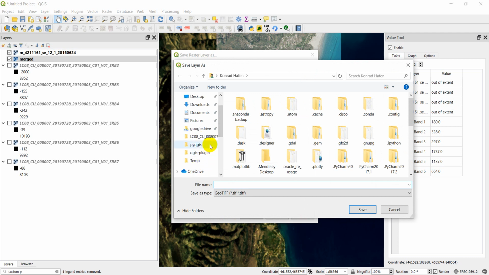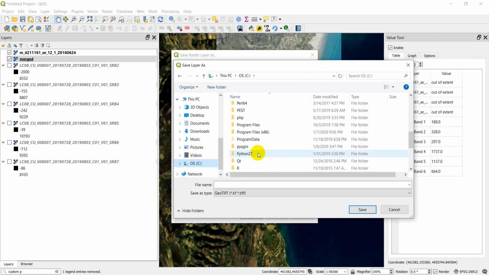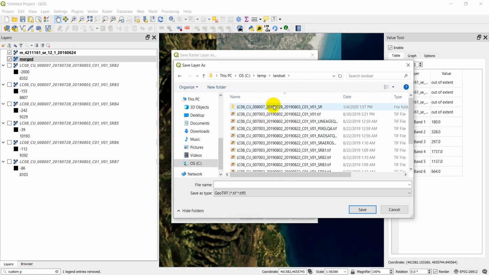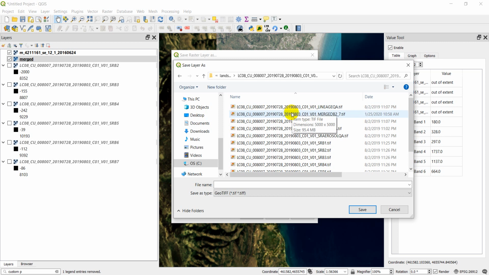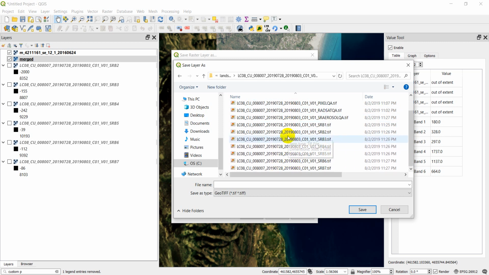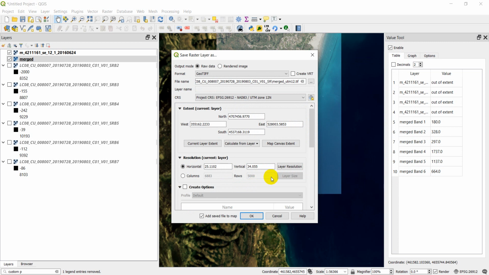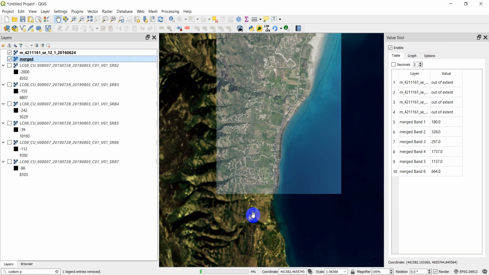And I'm going to go to my C drive and temp, Landsat, in this folder. And I'm going to save this as merged UTM-12. Save. Okay. This might take just a sec to save, so I'll pause the video while it does that.